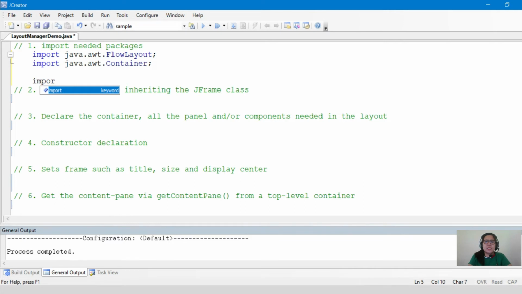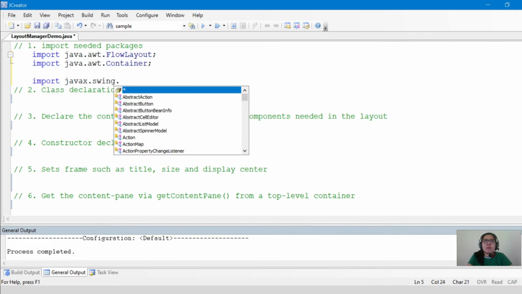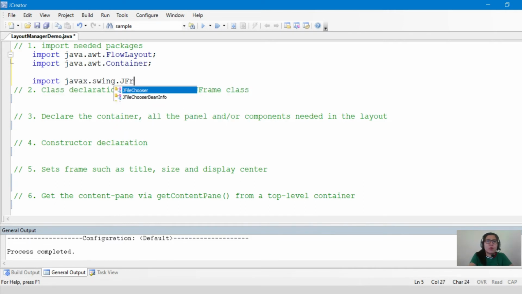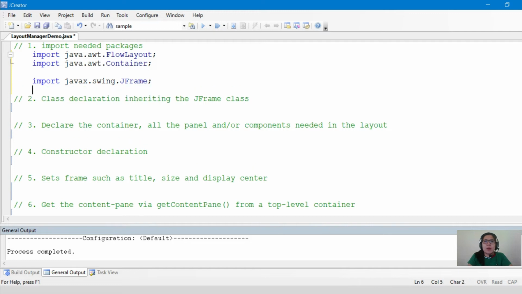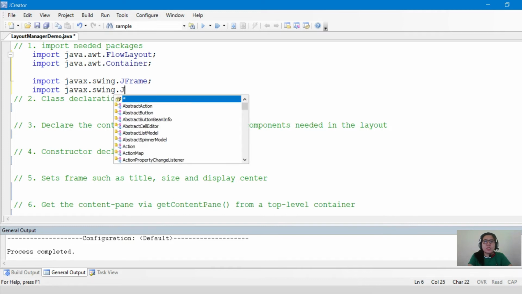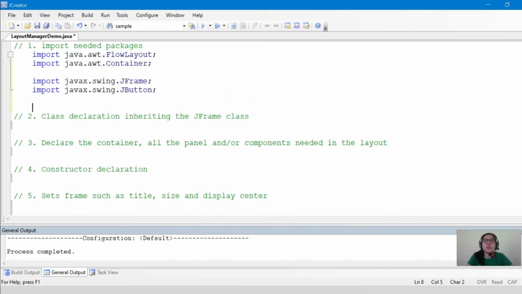For javax.swing, we'll be needing that for our JFrame, which serves as our top-level container. We may have it also the component, which is our JButton. So, since ang i-insert lang natin ay JButton, so isa na lang munang ilalagay natin dyan. So, that is how we are going to import the needed packages together with its classes.